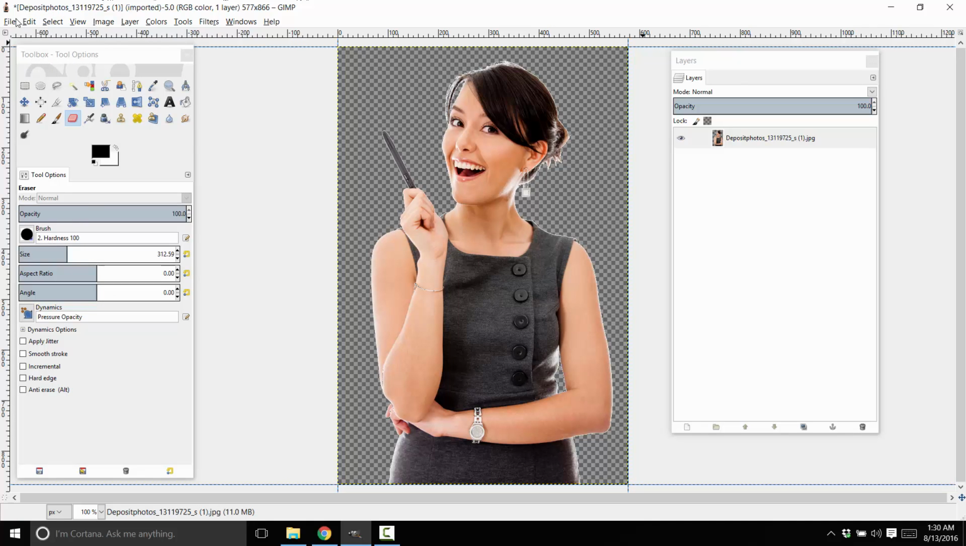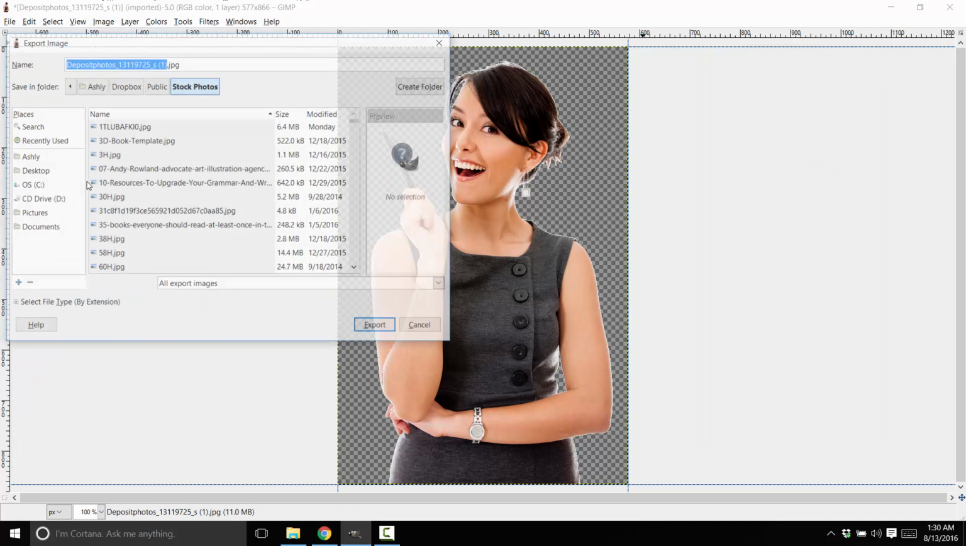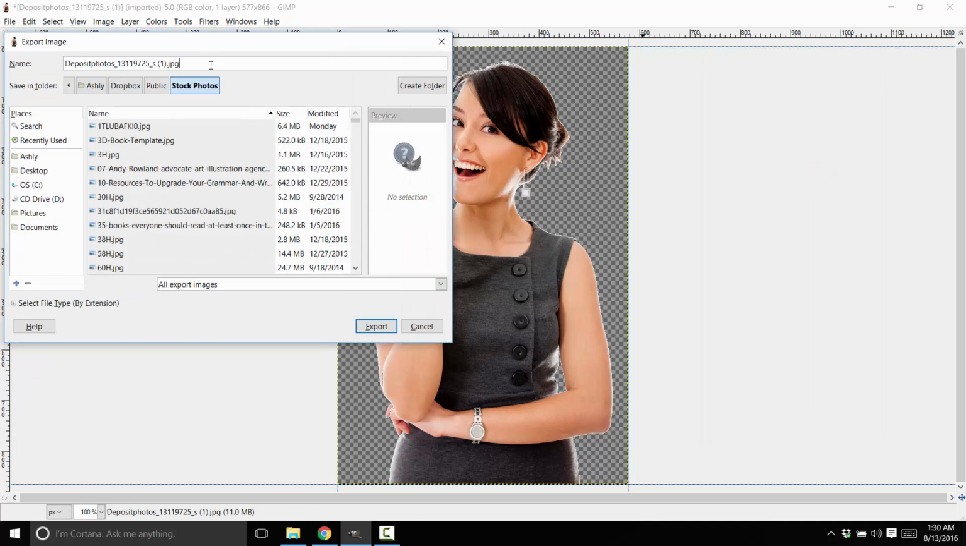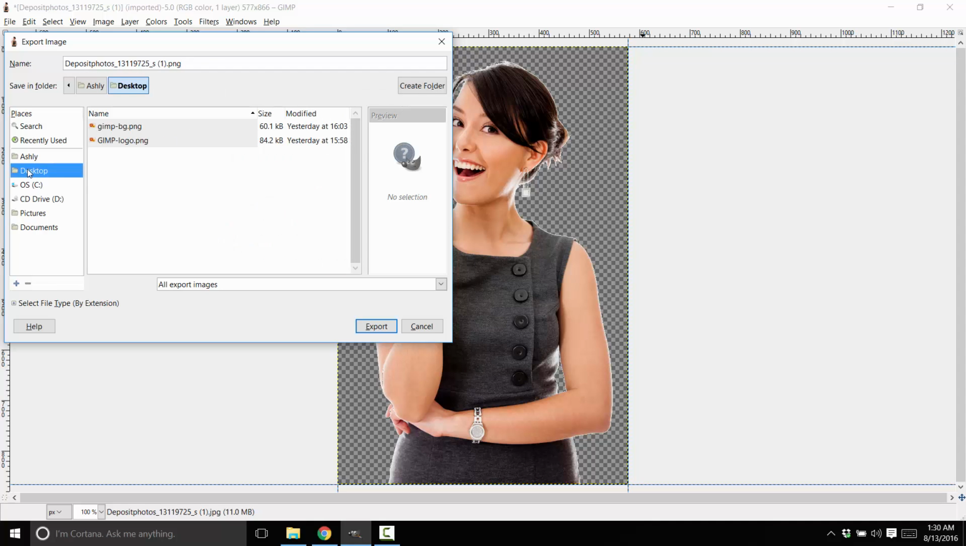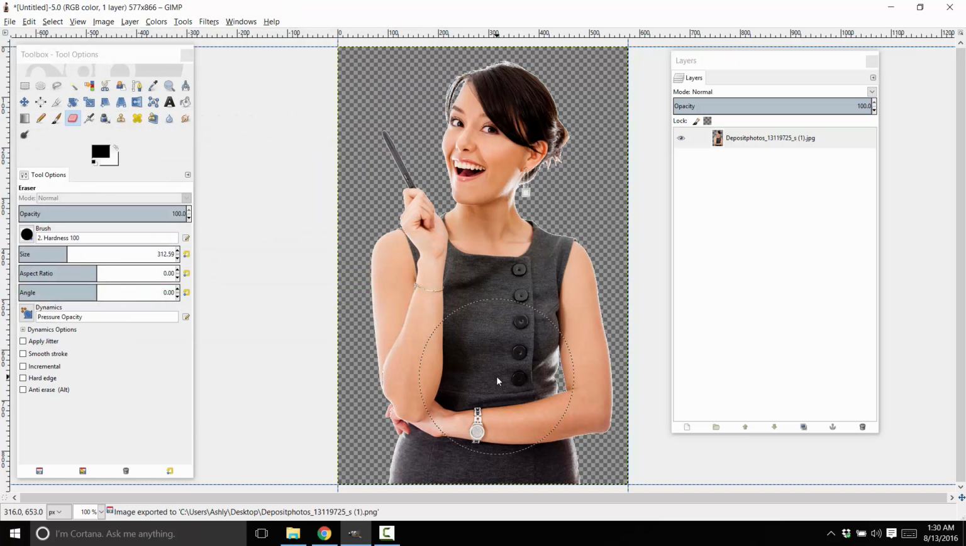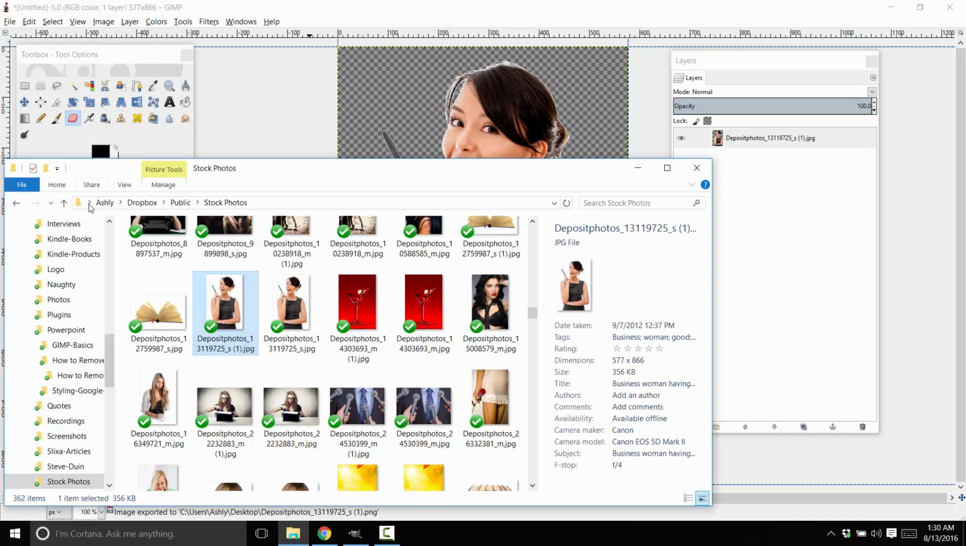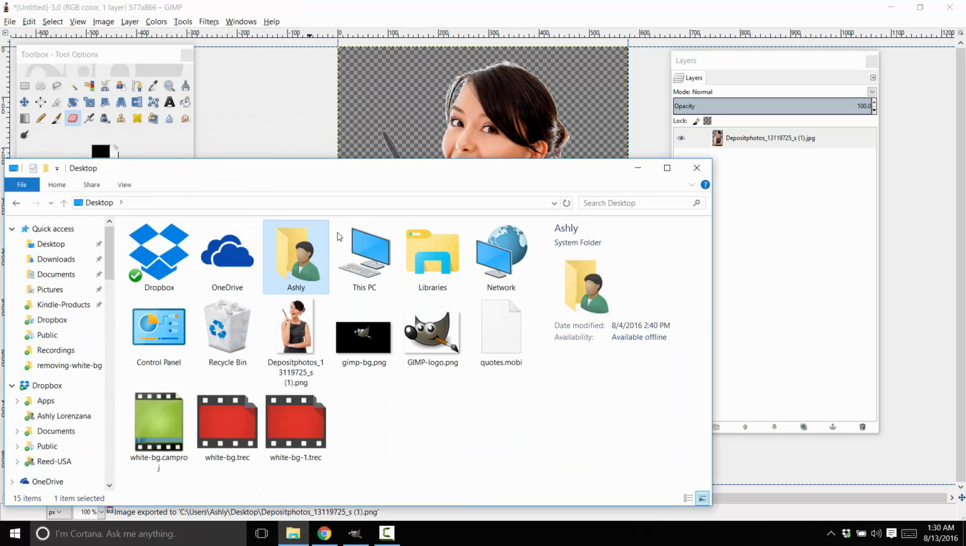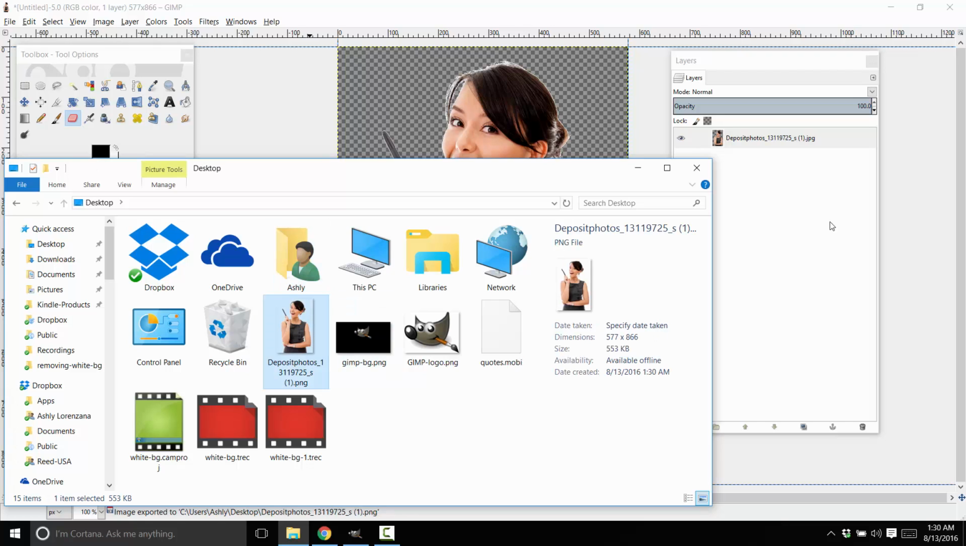So now we'll go Select None, and we'll go File, Export As. We're going to change this extension from JPG to PNG. We'll save that on my desktop. Export, export, and there she is with the transparent background now.